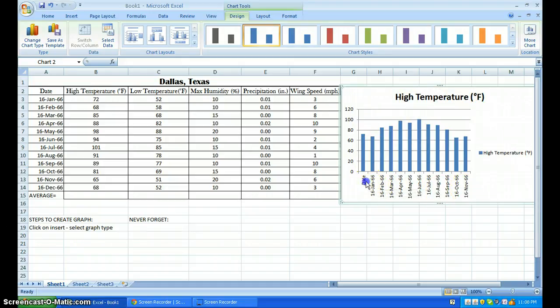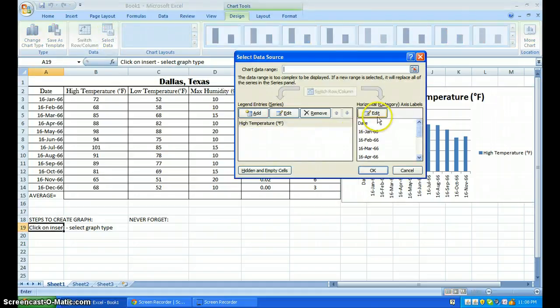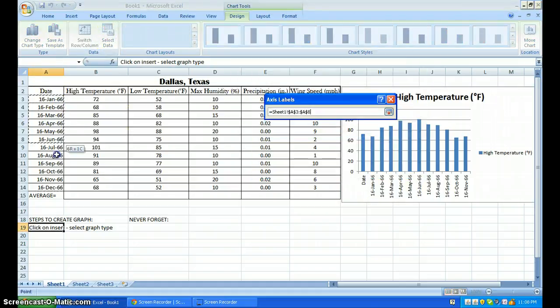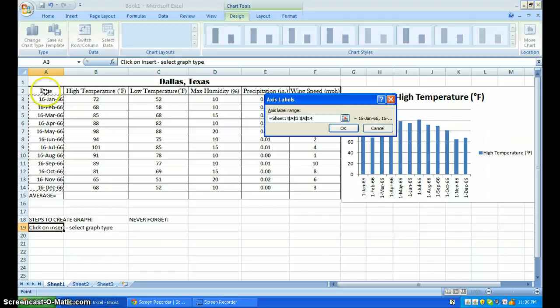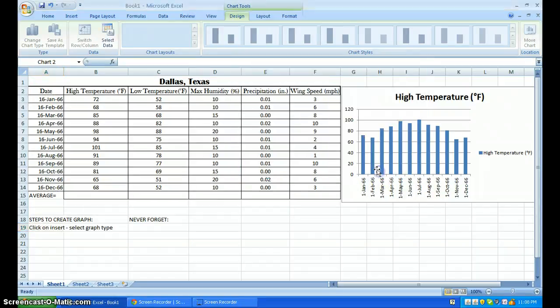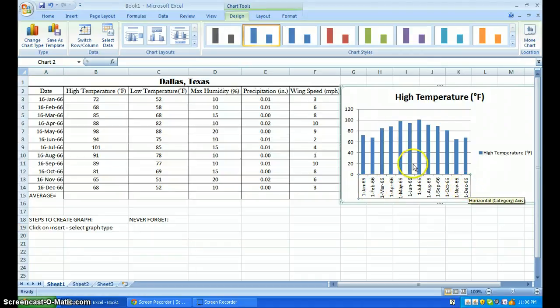And actually this is incorrect. I have to make sure I take this off. So let me go to Select Data, Edit, and do not highlight the word date. Just highlight your actual dates. Do not highlight this. Press OK and OK. And there we go. It's fixed from January through December. So now that I have that, I'll type in here.